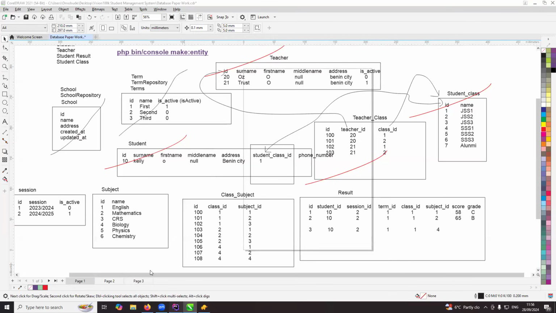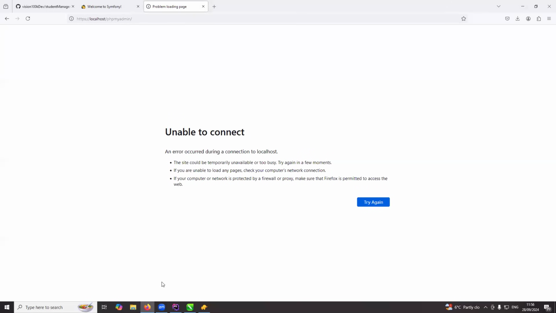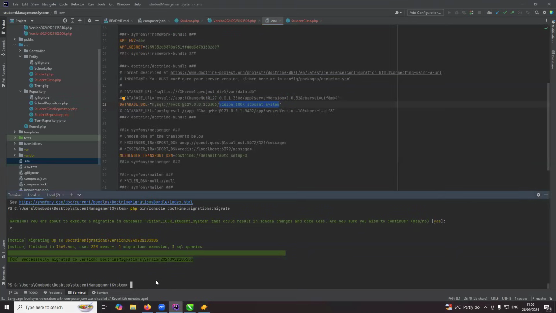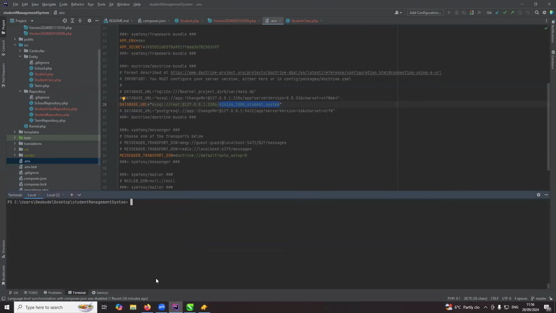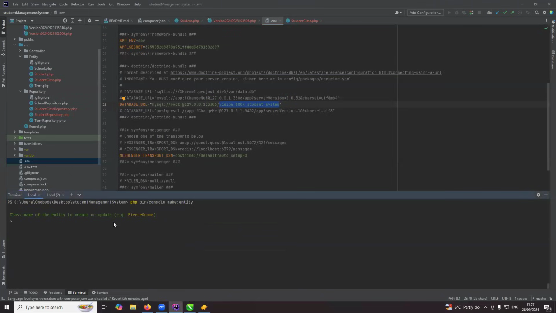Let's go back to Symfony, and the command stays the same. So bin console make:entity. This is the command. We're trying to create another new entity now. So what will we call this table? Teacher. Exactly, so it will be called teacher.